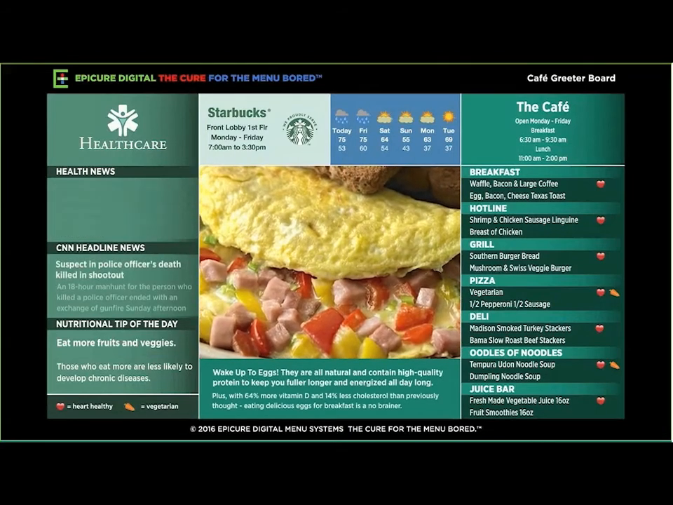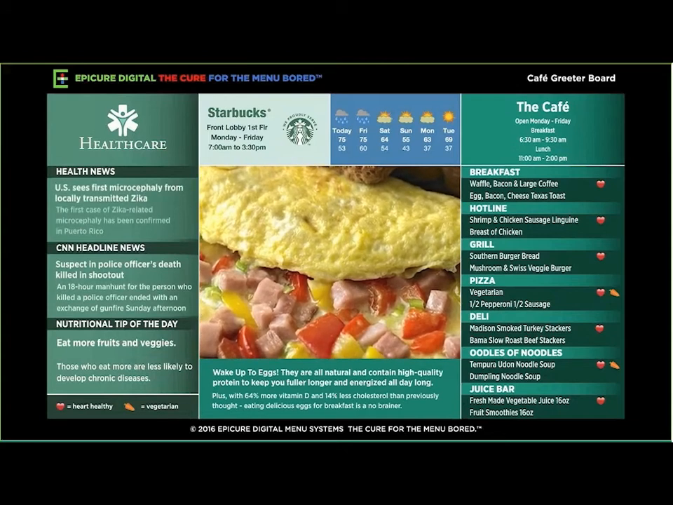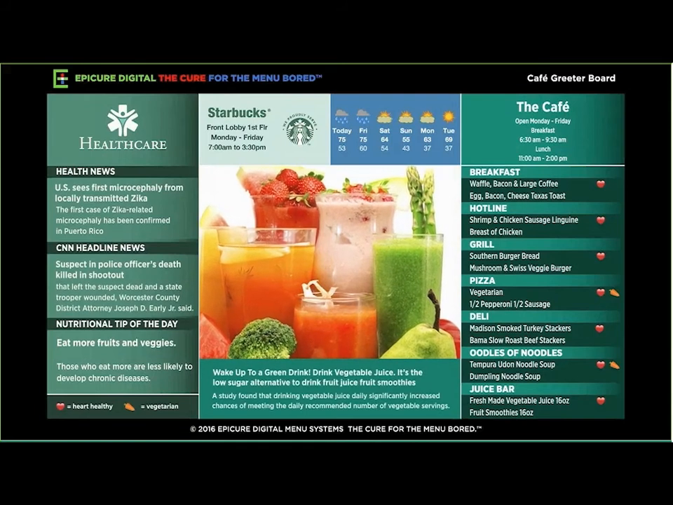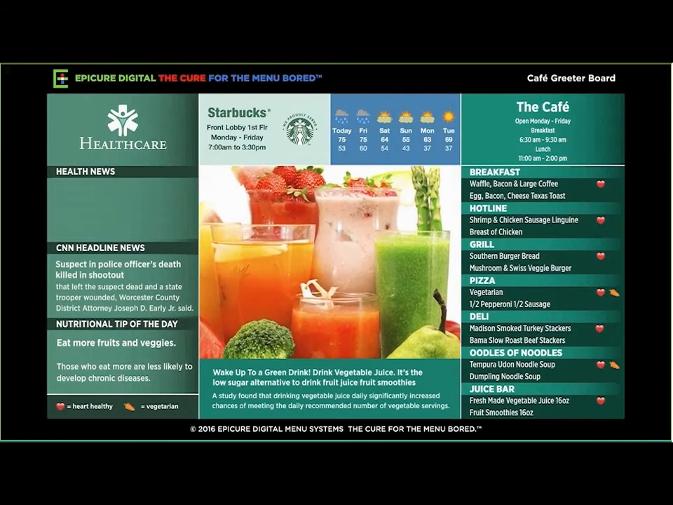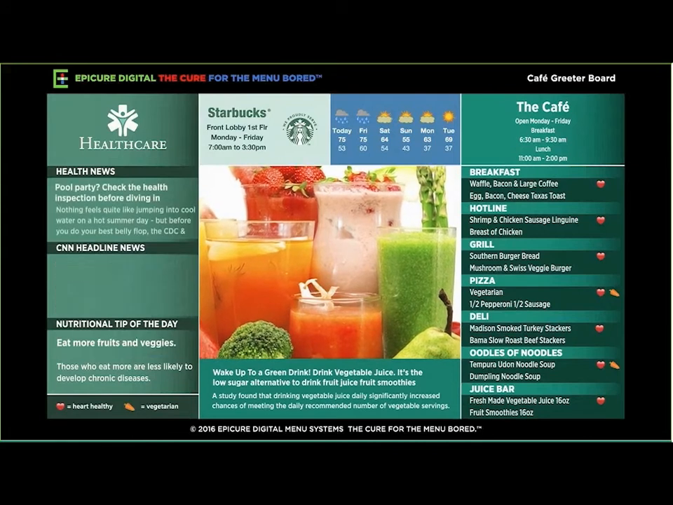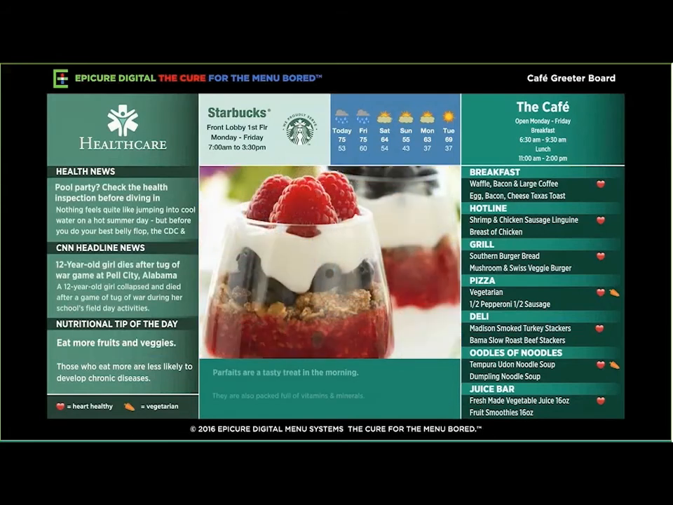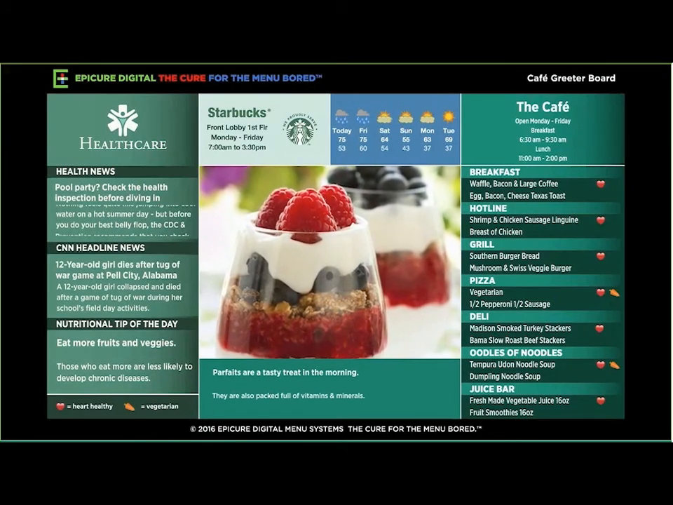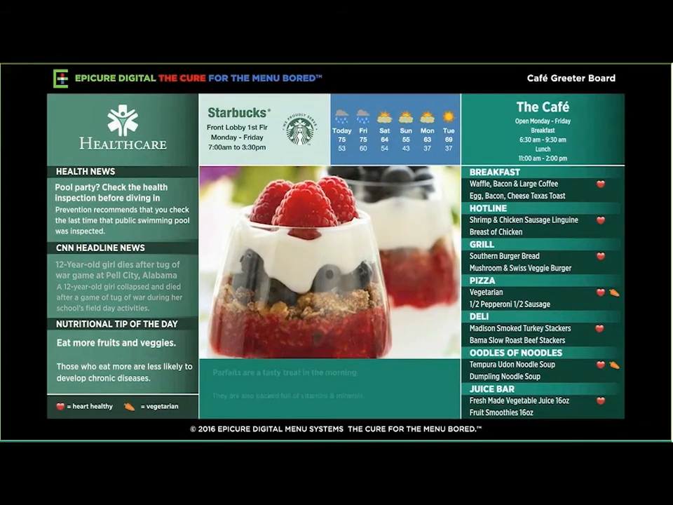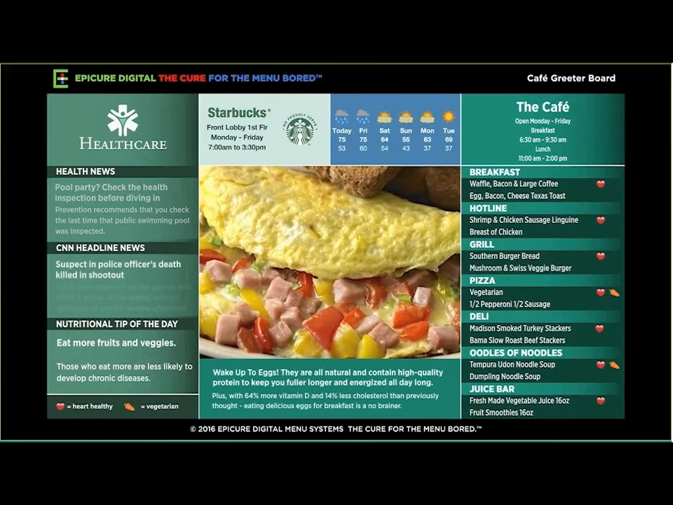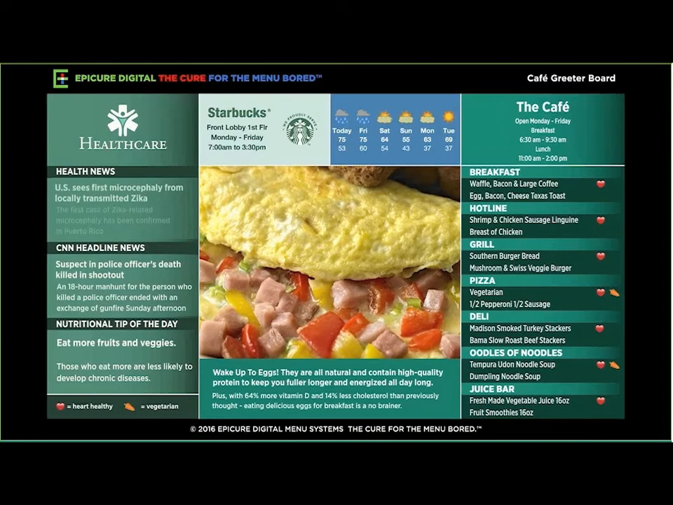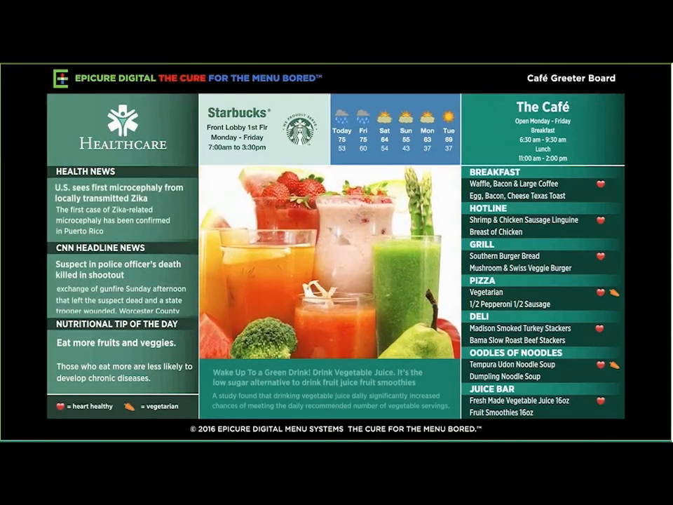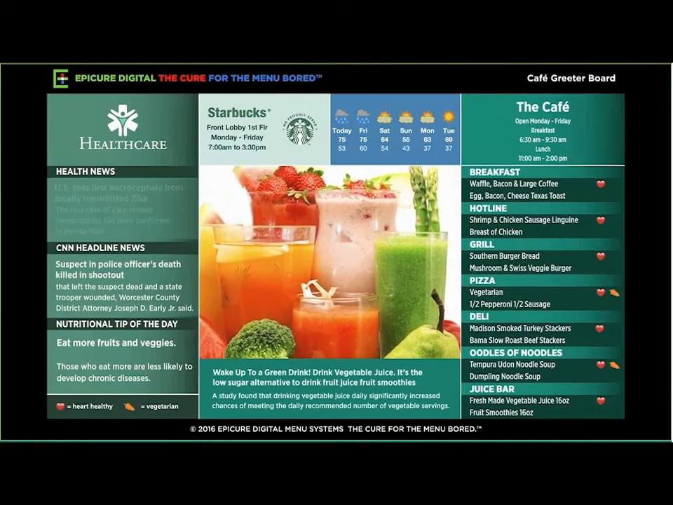In addition to displaying menus, greeter boards give you simple tools to upload slideshows of images and movies, both with and without captions. This greeter board has one large slideshow with a caption in the middle of the board and a smaller slideshow with no caption along the top that's static and is just used to promote their We Proudly Serve Starbucks Cafe. Although this hospital system likes to display food photography, most of our clients prefer to use their slideshows to educate and to promote and market events, seminars, and other related institutional programs.